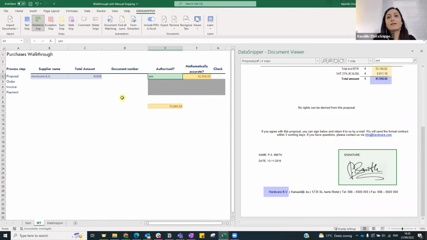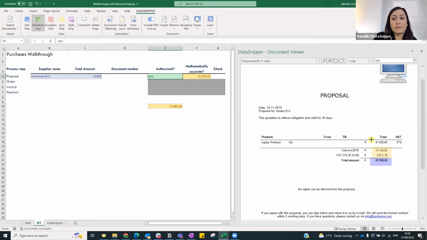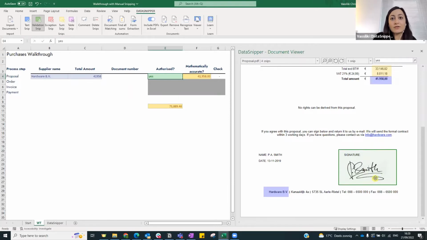I want to mention here that it's the user that performs the validation. It's the user with their professional judgment that will validate whether this document is duly signed or not. It's not DataSnipper. You can use the validation snip in order to highlight something that you have validated using your professional judgment.